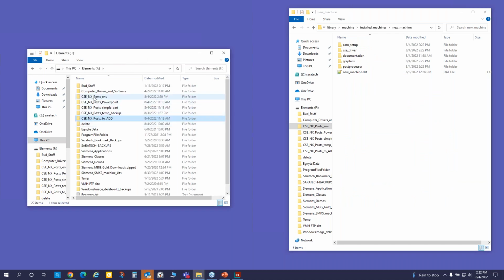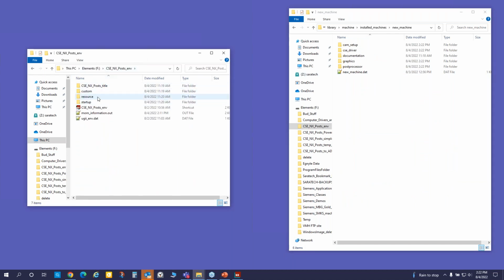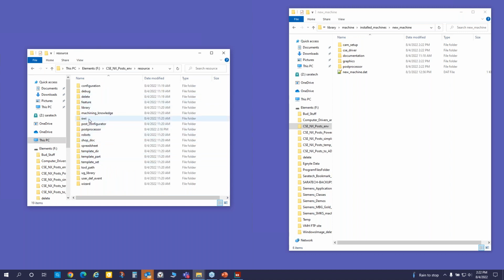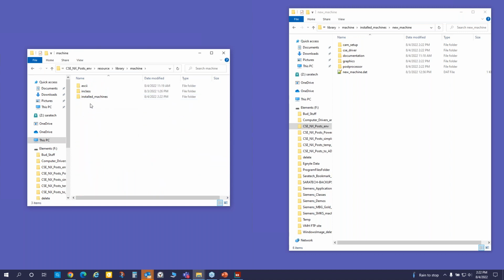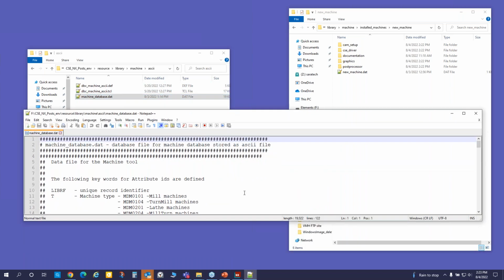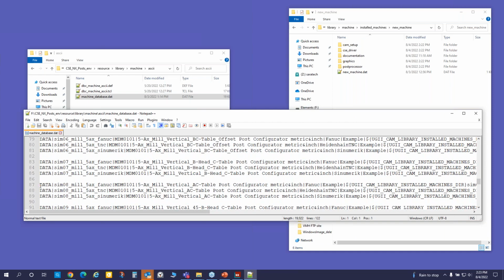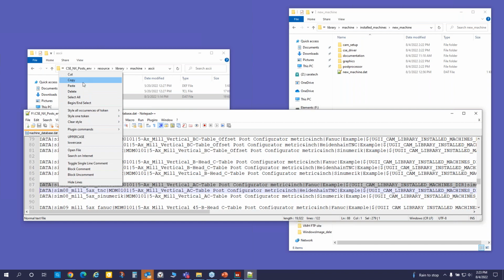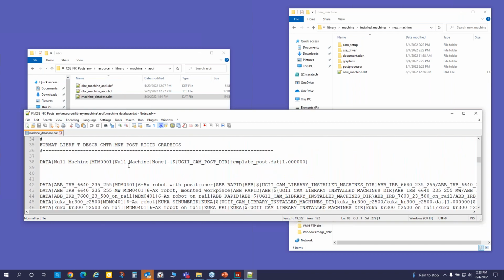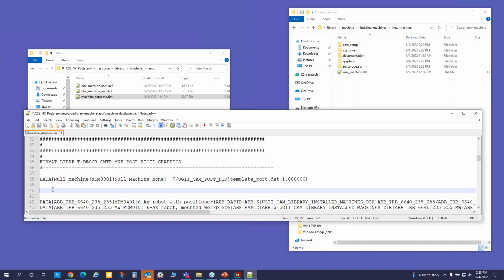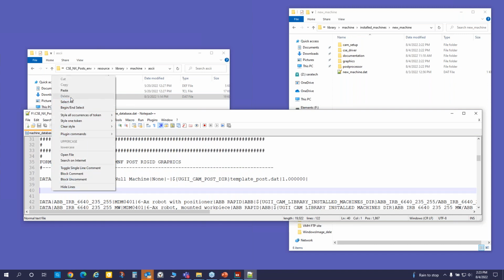So I want to go to my library, machine, ASCII, machine database.dat. And since I use SIM08 for my example, I'm just going to copy this line that I know works, just like we did with the template post.dat. Start with something you know is functional, and then paste it at the top. Then it'll be in order by this list. So this way, our new machine will be at the top of the list.